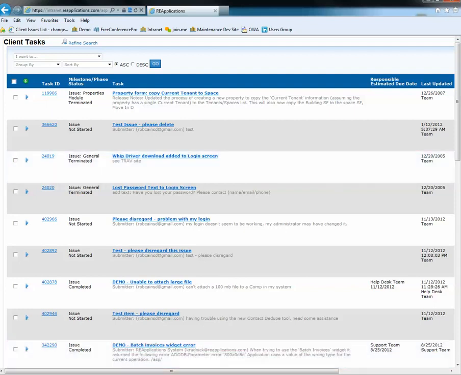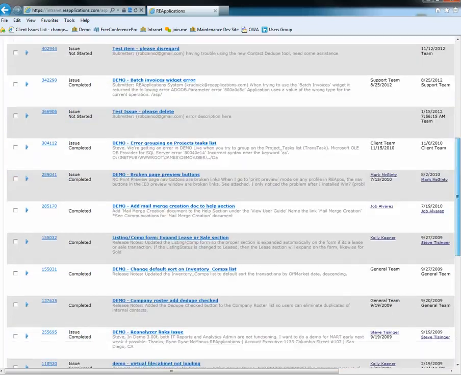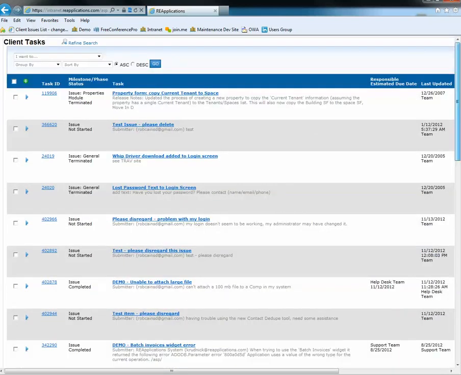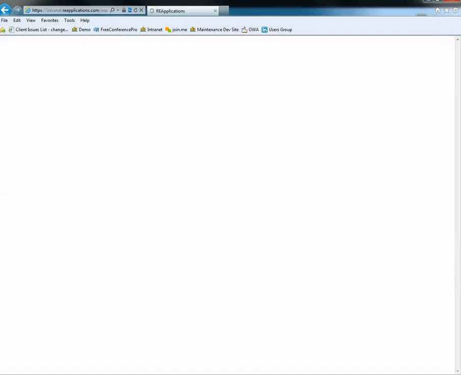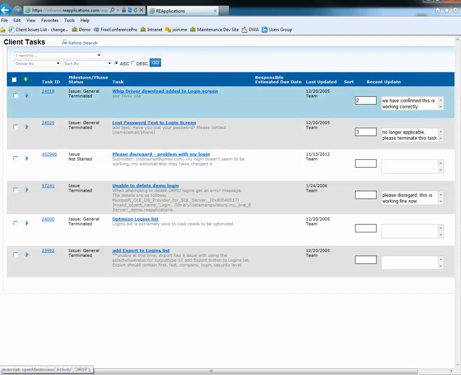You can scroll through and review these items the way you would on any other RE Apps list, or you can even filter these items down to just specific tasks, topics. You can filter by status, by revised date. Let's say I only want to see just those tasks here on my portal that relate to logins. I'm just going to filter, and the list comes back, provides me just those.